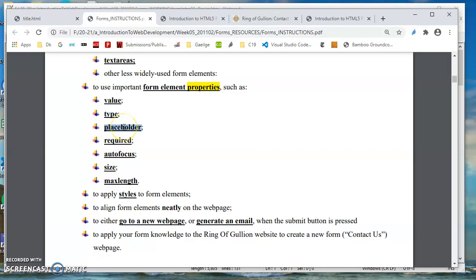Placeholder: default text that appears before you start typing in a text box. Required: the submit button won't work until you've typed something in there. Autofocus: when you load up the web page, the cursor is automatically blinking in one of the text boxes. Size: how many pixels does it take up on screen? Max length: how many characters can you type in, and so on.